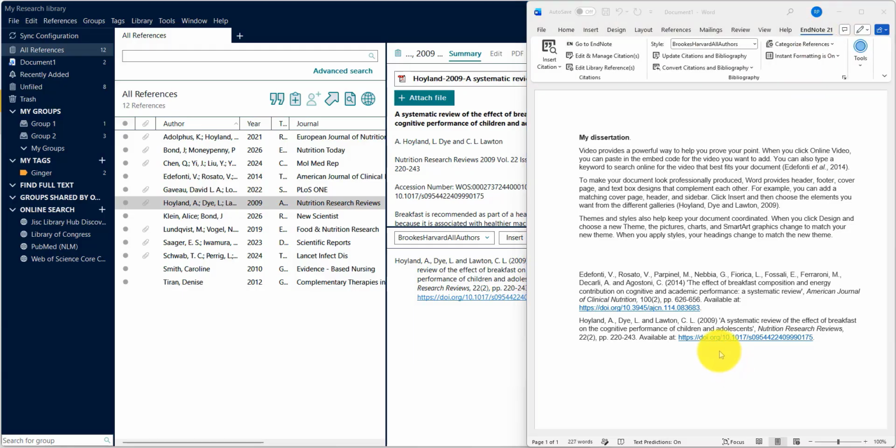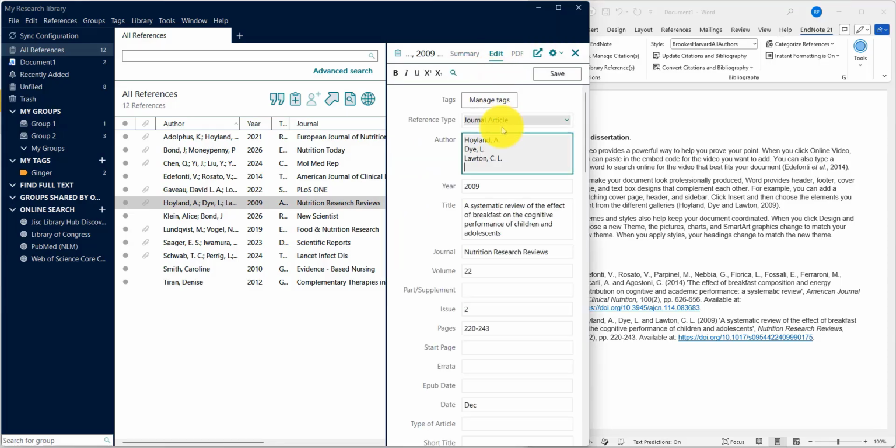Once a reference is within your Word document, if you wish to make any changes or edit the reference, then it is recommended that you edit the reference from within your EndNote library. Then go back to your Word document and simply click on Update Citations and Bibliography.